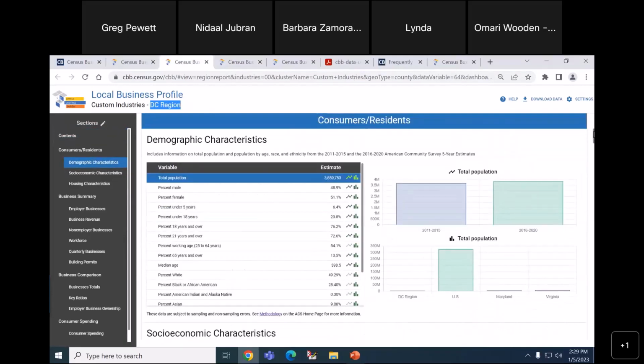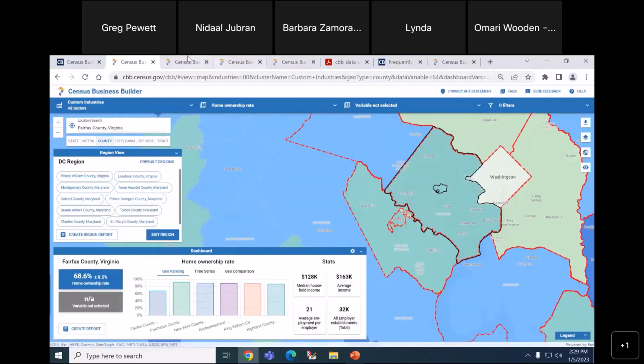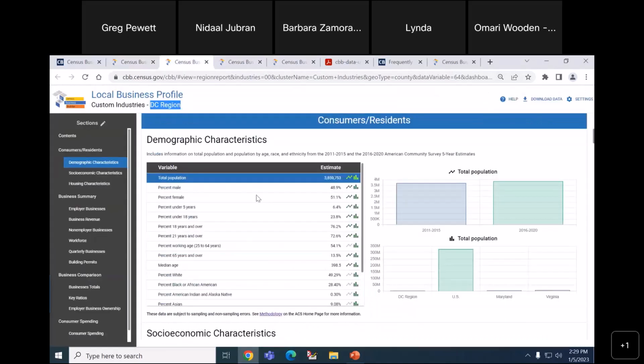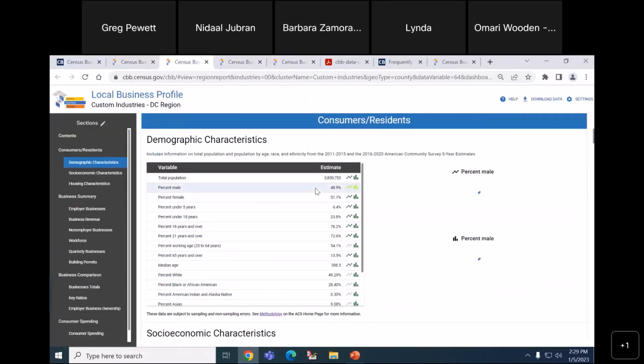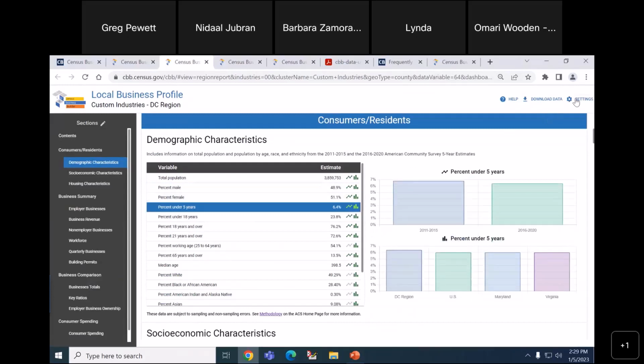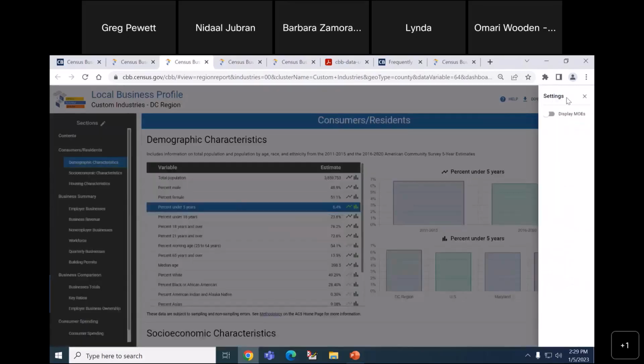The report contains the data of all the variables that I went through. So it's not just the data displayed here. It is all of the data from all of the variables. And here's where you can customize. Click, you can do your settings.